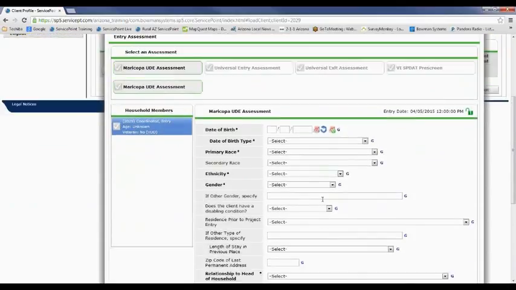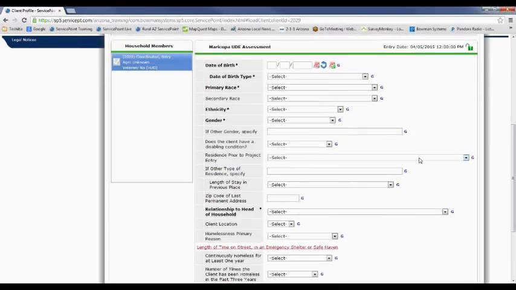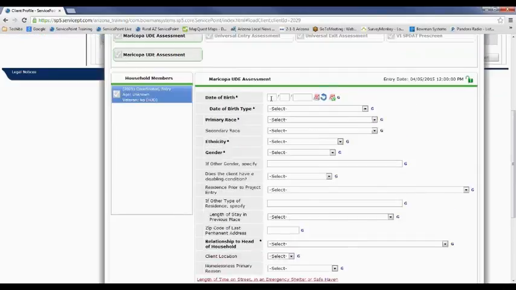Once you click Save and Continue, the Maricopa UDE assessment will automatically default open. This opens first because HUD requires us to try and collect all of the universal data elements of anyone who is entered into HMIS. I will go over this assessment briefly because it should have been covered in your HMIS 101 class, so I'm not going to spend a whole lot of time on it.